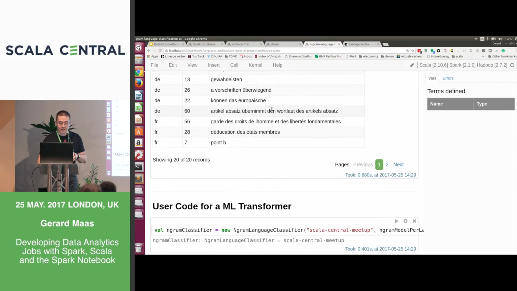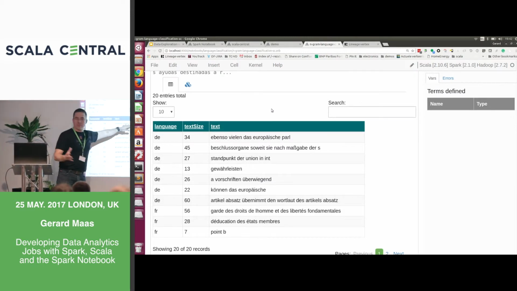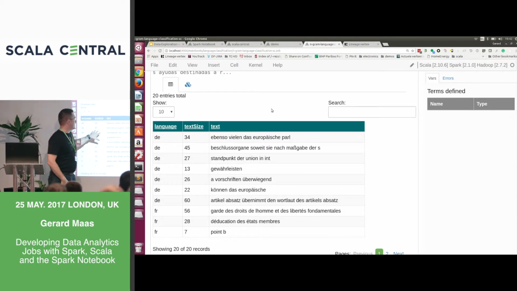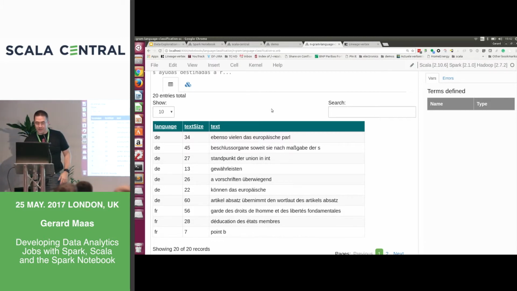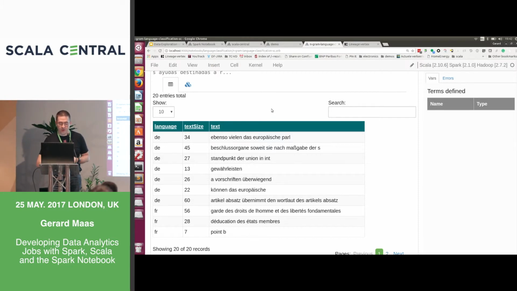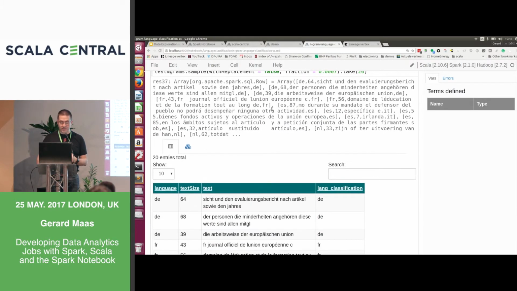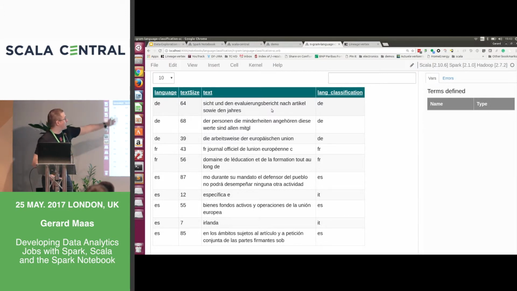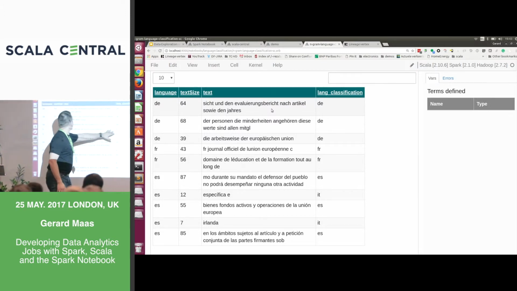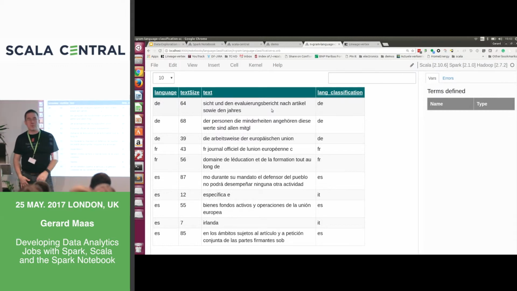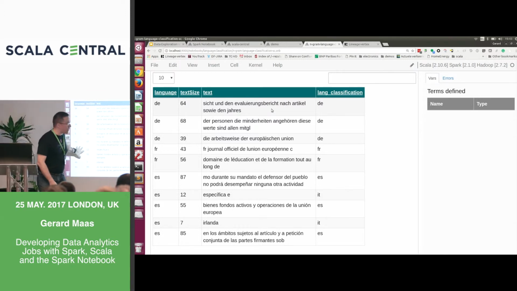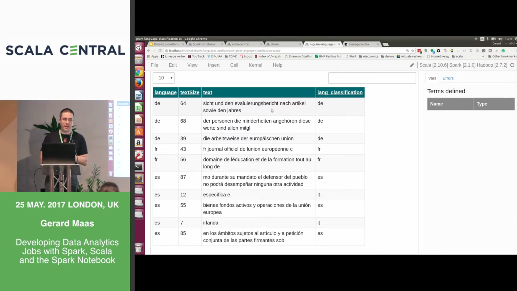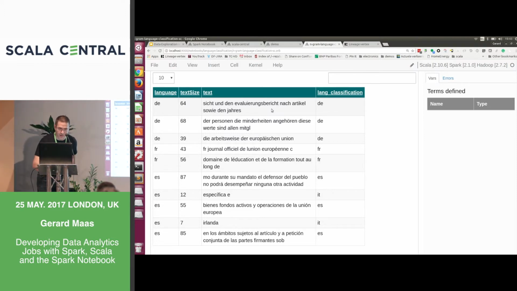So my test data set looks like this. There are expressions, so there are phrases in the original data set with the language, so I know what language they are, just to test that things are going correctly. And after the transformation, my transformer is going to add a new column there with the classification, and we see there that we are doing pretty well. So the predicted language is very accurate with the actual language of that text. So you can apply it with some degree of confidence on your data.